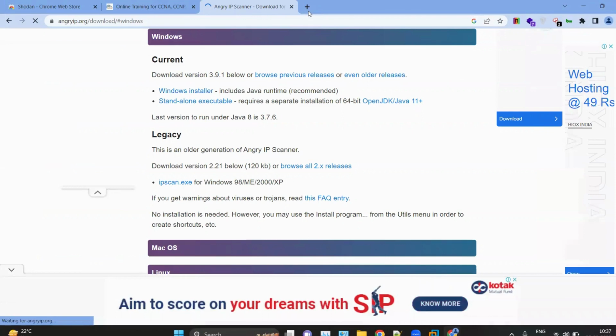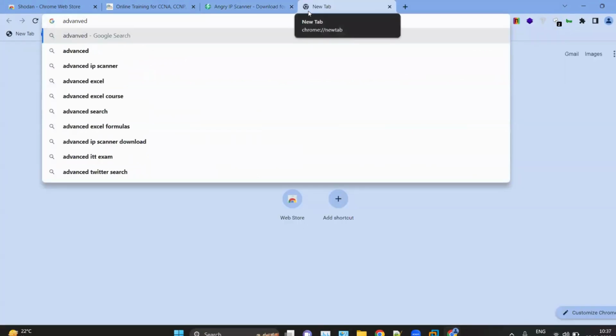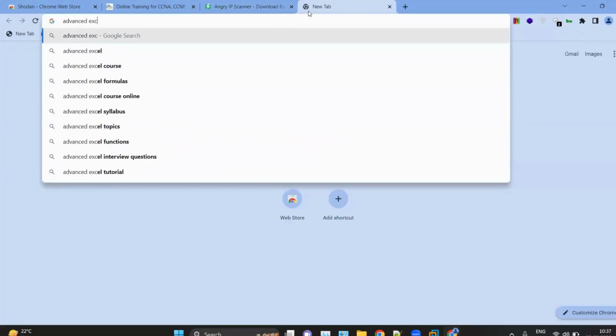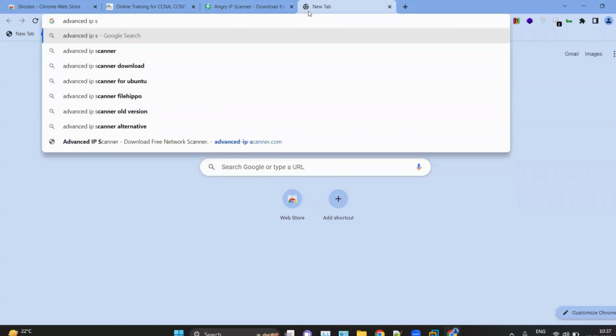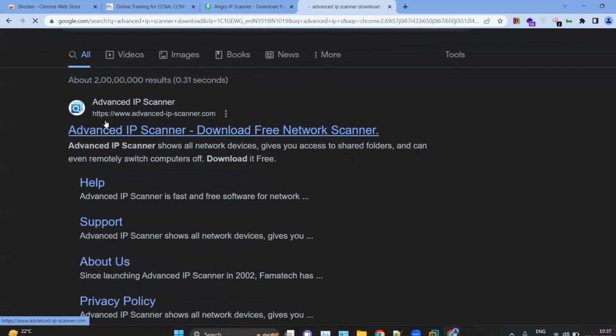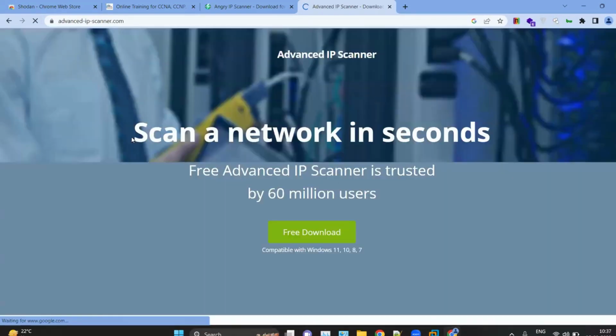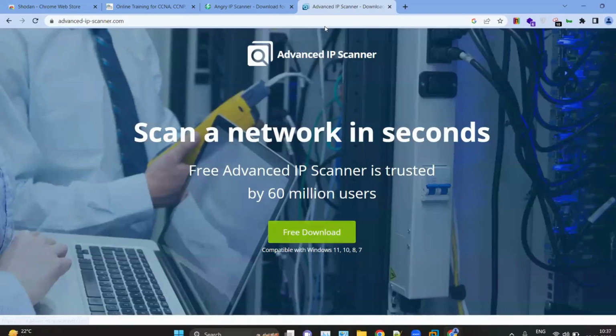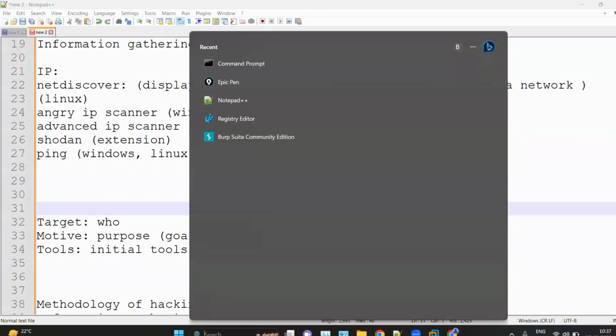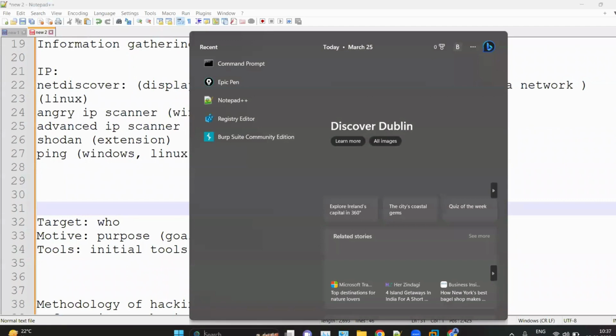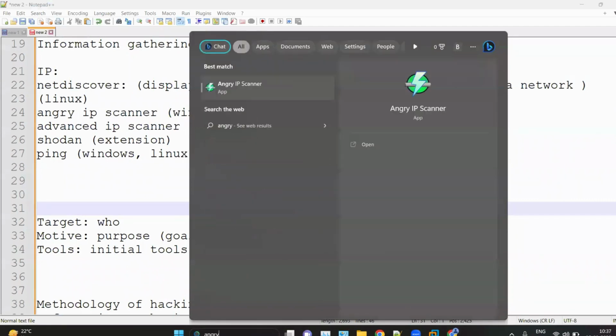Okay. Same as with that, for Advanced IP Scanner, you can search for Advanced IP Scanner, download. These are free, so you can click on free download. Okay. In any case, if Angry IP Scanner is not working, then you can use Advanced IP Scanner. Okay. So now the installation process is straightforward, so we can skip that and move to Angry IP Scanner.